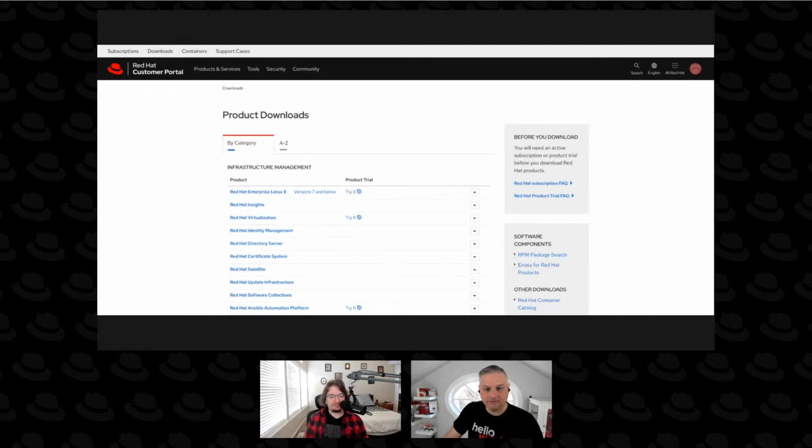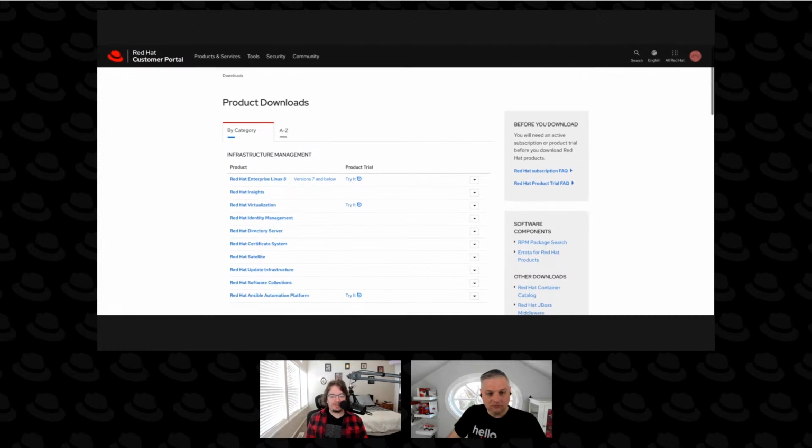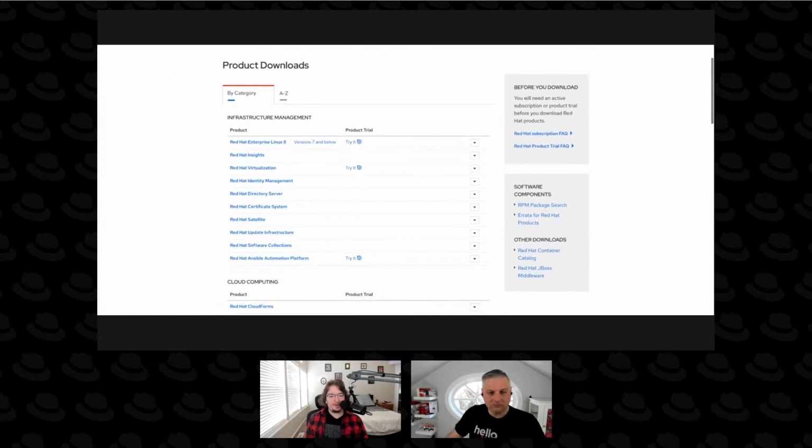At the time of this recording, Red Hat Enterprise Linux 8 is the current major version. RHEL 9 is in beta, but the process will be the same no matter what major version you're using. You'll just have to go to a slightly different place to find the ISO. There's a link right at the top for RHEL 8, or a link to RHEL 7 and below. But today, we're going to grab the latest major version, Red Hat Enterprise Linux 8.